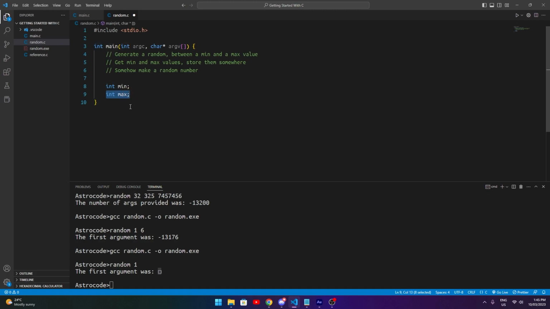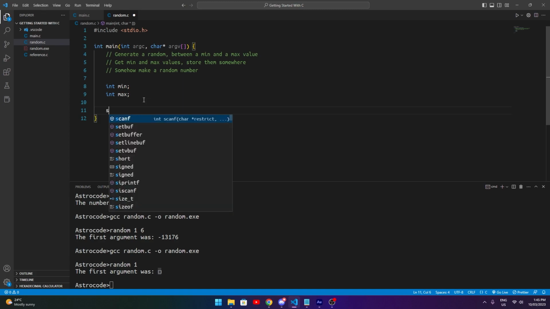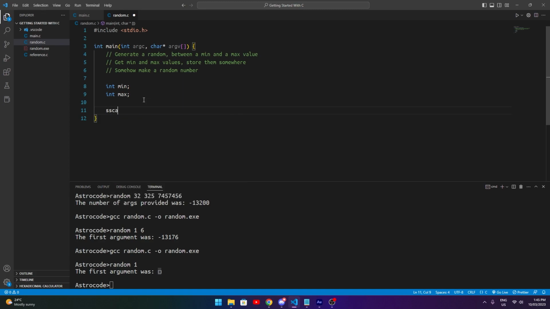Awesome. Now we need to find a way to actually get the information from the command line into these variables. And this is where things start to get a little bit more complicated. So what we can do is use a function called scanf. Now, if you've watched some other C tutorials or done some basic C programming, you will have seen the scanf function that just looks like this.